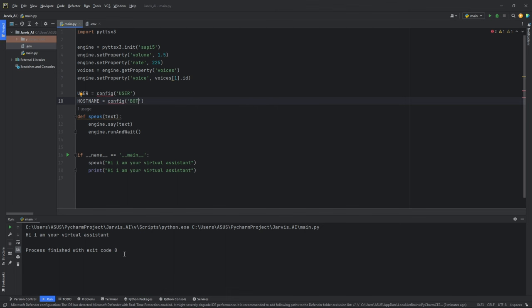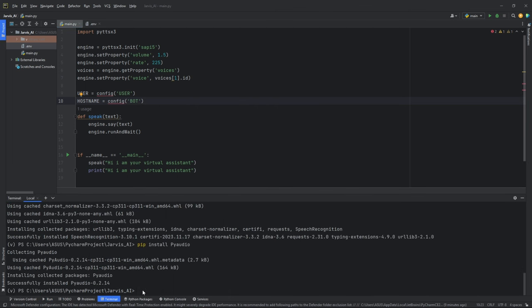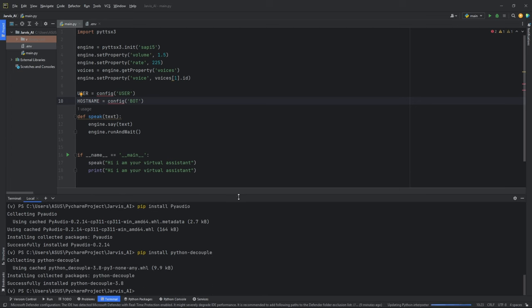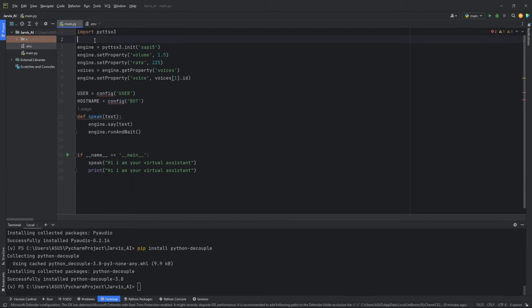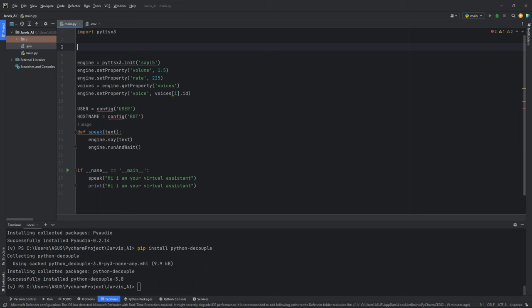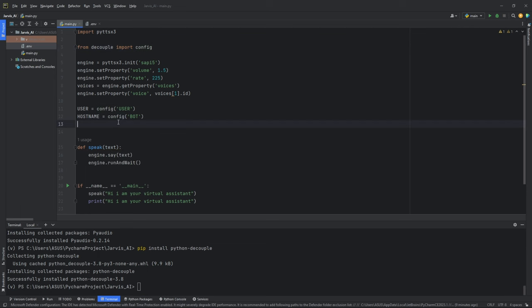To solve this error, we will install another module, that is pip install python-decouple, and it is installed, and here we will write from decouple import config, and you can see that our configuration error is solved. Now we will create a greeting function by which our virtual assistant will greet us before starting any conversation.